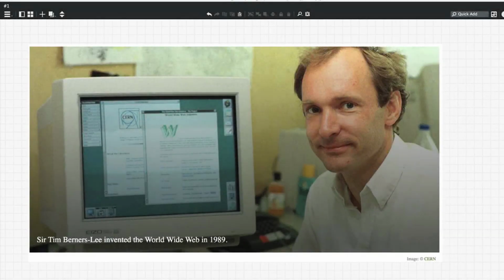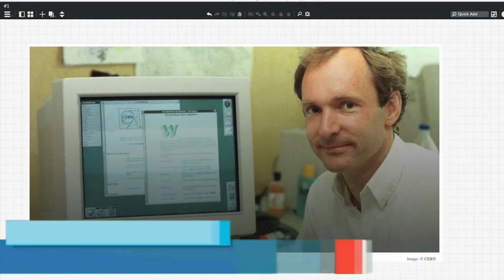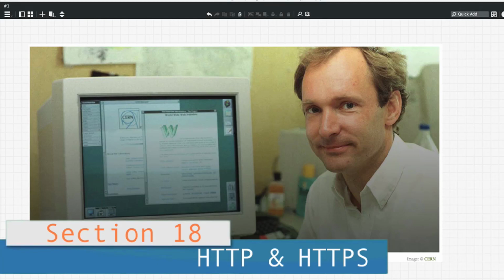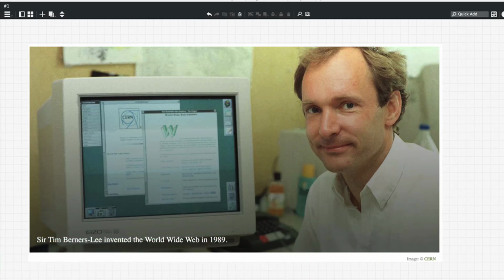In 1989, Tim Berners-Lee invented the HTML that changed the world. But HTML wouldn't really do much if we couldn't fetch documents from around the world and different computers. For that to happen, Tim built the Hypertext Transfer Protocol, or HTTP for short.